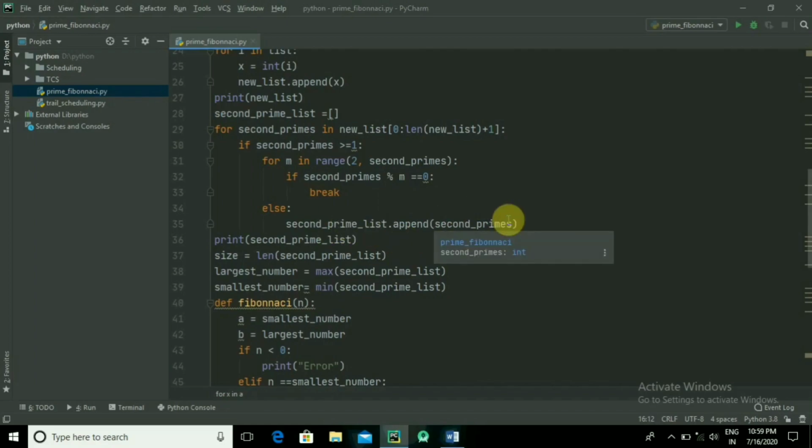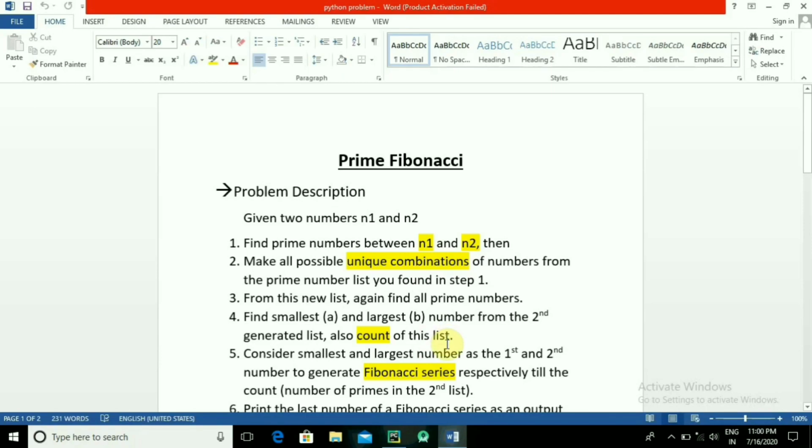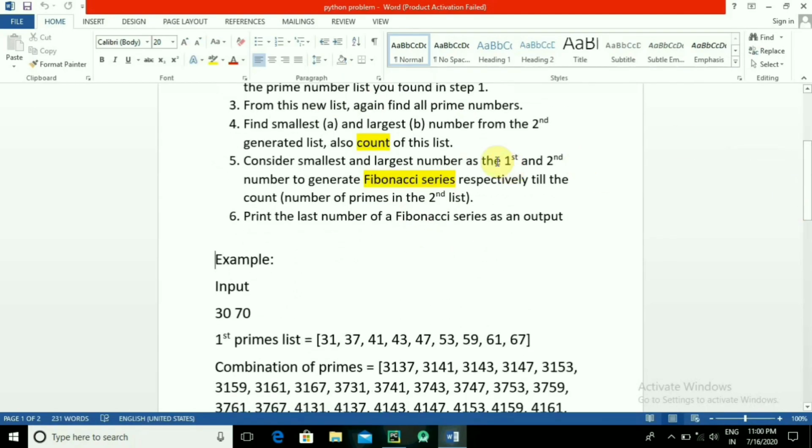I have said we have to know the count. For knowing the count of that array, we will use size equal to the length function. We have to know the length of the second prime list. The largest number will be the max of that array, the smallest number will be the min of the array. Our final step is to find the Fibonacci series, taking the smallest and largest numbers as the first and second numbers, till the count, whatever size we found will be our count.